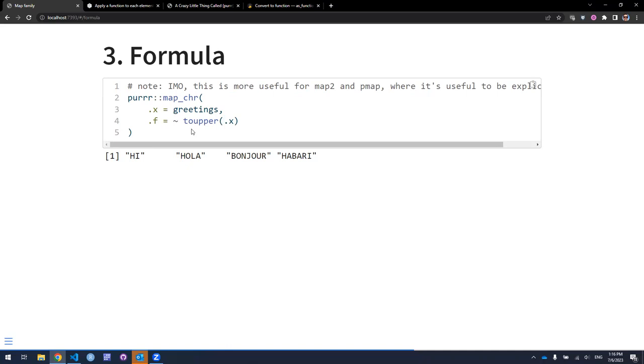There are only two changes that you really need to make when using this formula approach. Number one is you need to indicate to R that this is a formula. And so you're going to write the little tilde here, which tells R that this is a formula. And then you need to write the function that you're invoking, and then write .x. So .x is basically going to be our .x right here. So you can read this as, apply this formula, which would be to take each member of .x and make it uppercase, right?